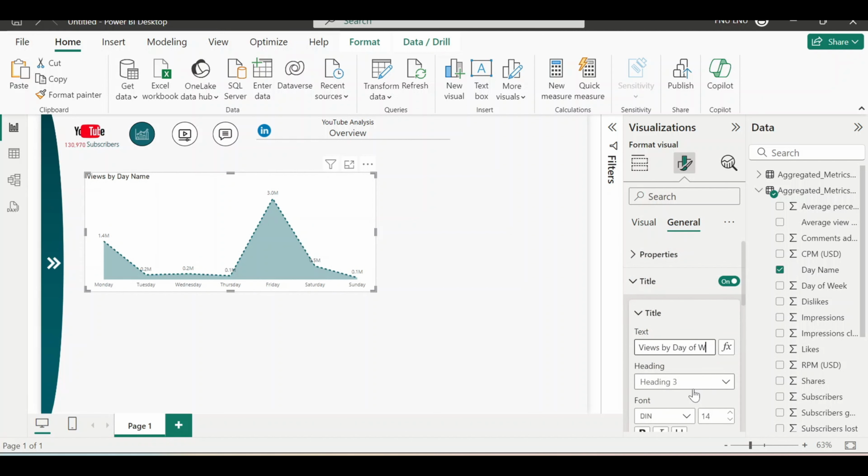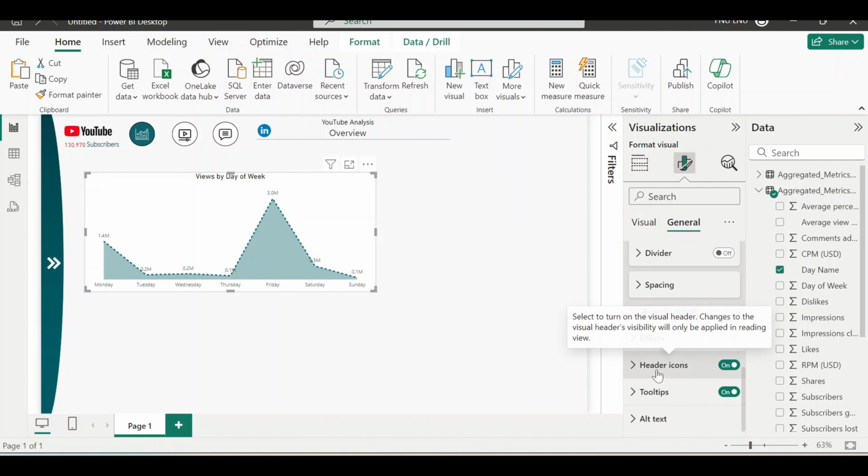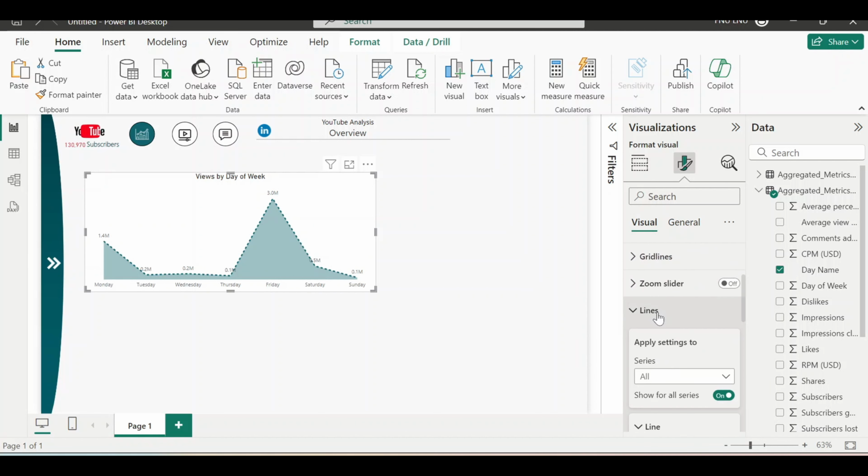Okay, we will also change the title, so go to general and change the title to views by day of week and make it center like this. Okay, so we will also put a border around this visual.